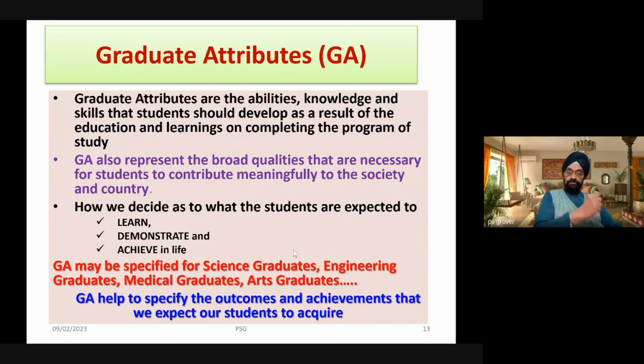So we see how we decide what students are expected to learn, demonstrate, and achieve in life. For this, the input comes from the graduate attributes. Graduate attributes may be defined for arts students, for science students, for engineering students, medical students, and so on. So GA help to specify the outcomes and achievements that we expect our students to acquire. If I say my engineer should be ethical, that means being moral is an attribute. He should be innovative and research oriented. That means this is the attribute we want.